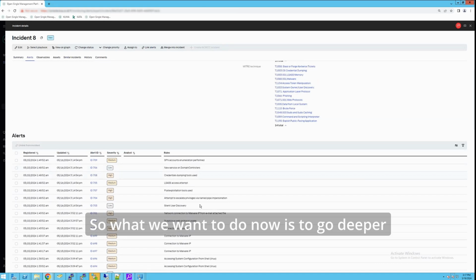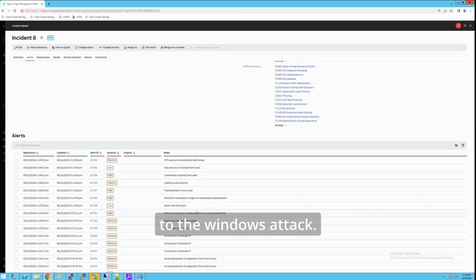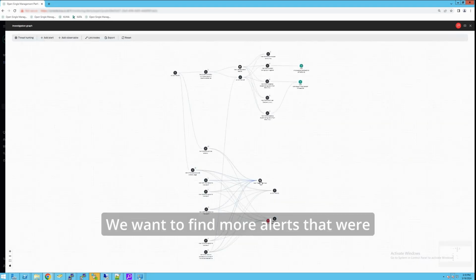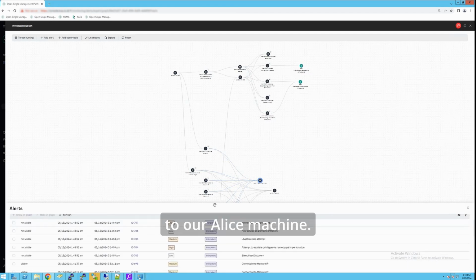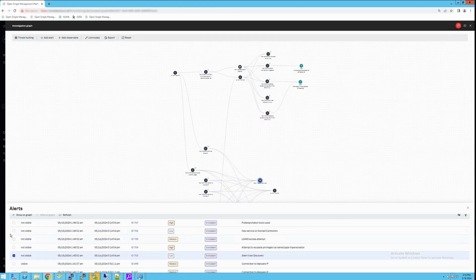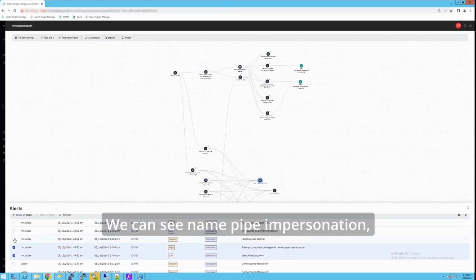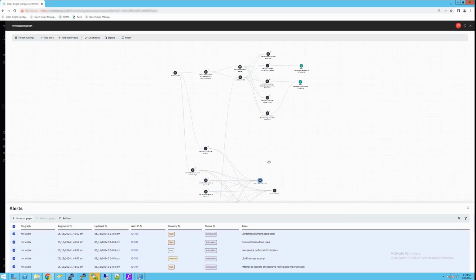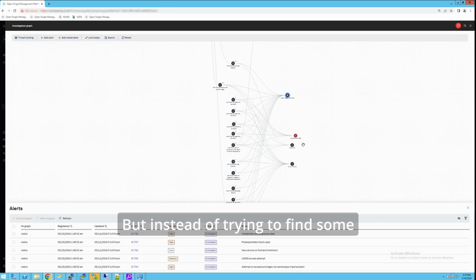So what we want to do now is go deeper into the Windows attack. We go to the graph and make some actions with it. We want to find more alerts that happened to our Alice machine. We could see silent discovery. We can see named pipe impersonation, LSASS access, credential dumping, and post-exploitation tools. We can show it in the graph.